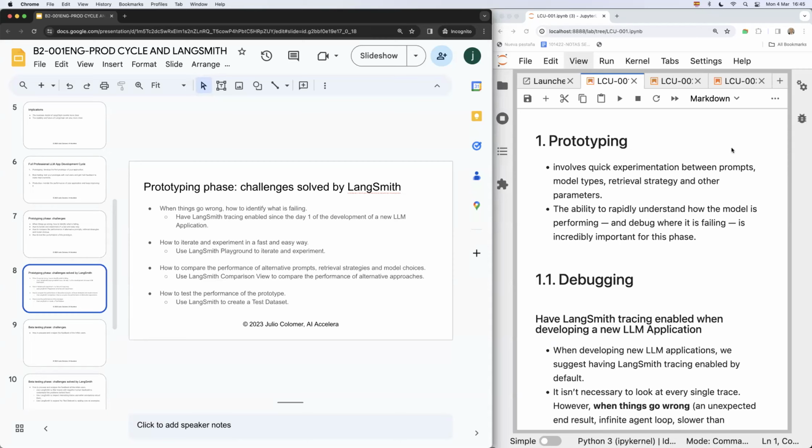So in this phase, we are going to test different prompts, we are going to test different model types, but, well, you know that probably we are going to stay with OpenAI, but we can also test different models, and also check different retrieval strategies, right? We have been talking about the RAG technique during the bootcamp in detail. So we will also pay attention to this thing, the ability to rapidly understand how the model is performing and debug where it is failing is incredibly important for this phase.